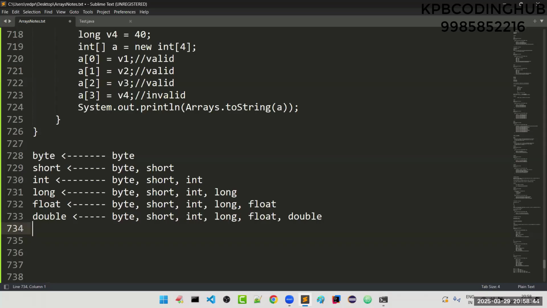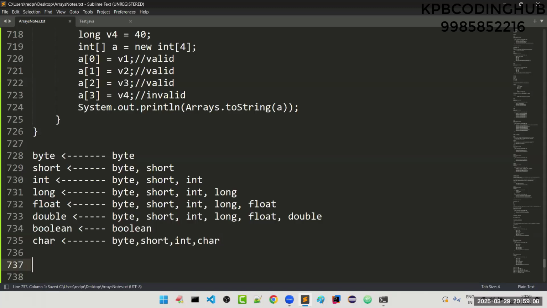If I take boolean, which are allowed? Only boolean. If I am taking a character array, which are allowed? We can take byte, short, and int. We can take int, and also character. Correct? Do you have any queries in this?